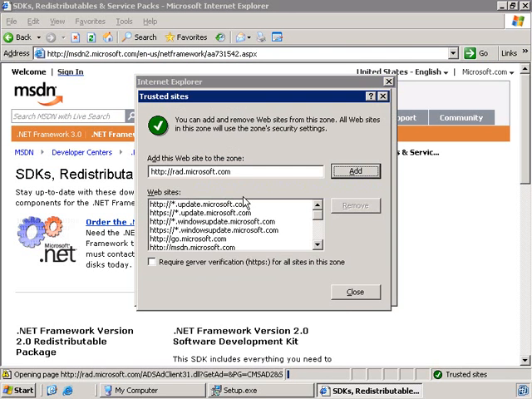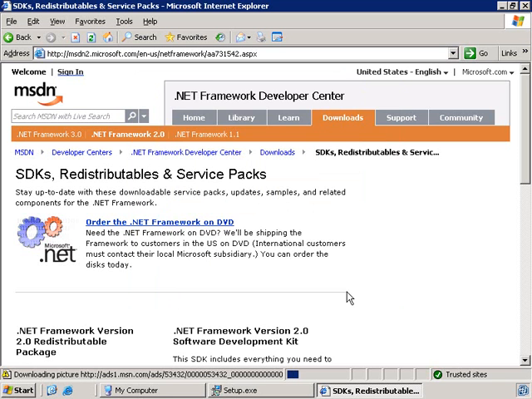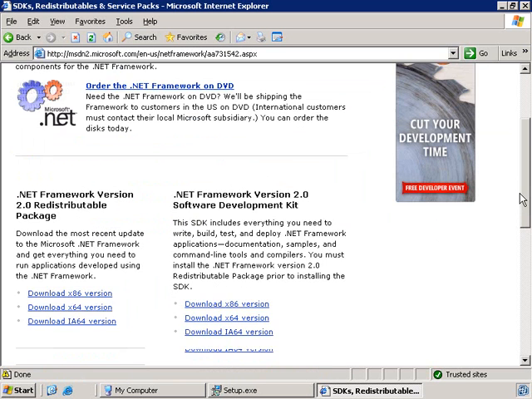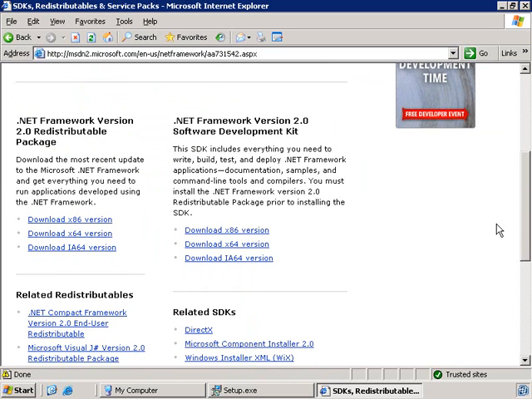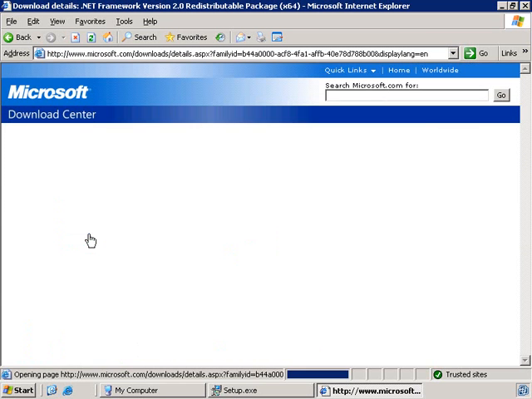You know what I like to do here? I like to throw an asterisk in there so that from now on I don't get asked to do that for any Microsoft site. So at this point I need the .NET Framework 2.0 redistributable package, and I'm going to download the x64 version. And I'm going to pause this while it's downloading.